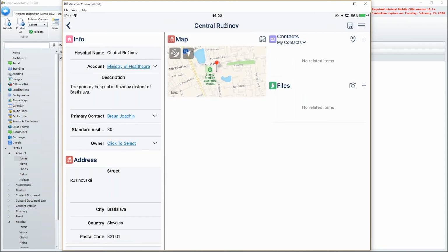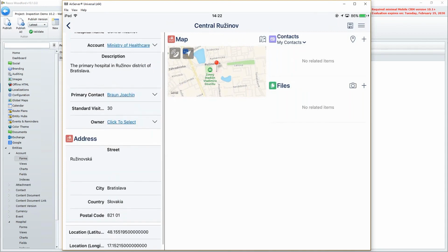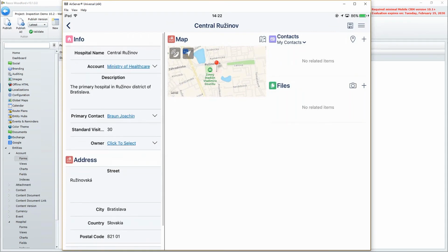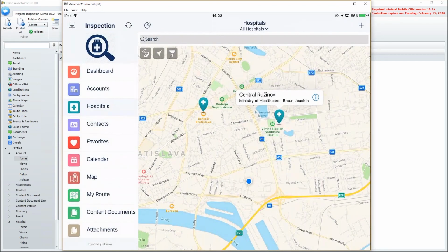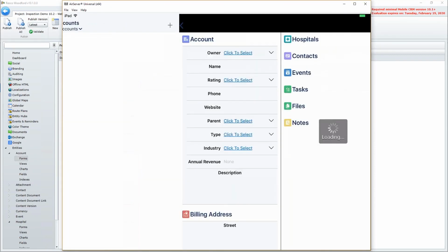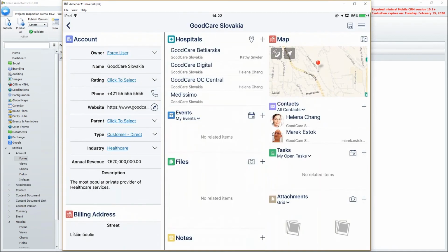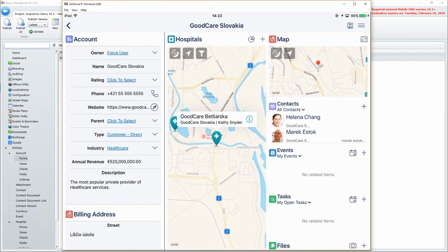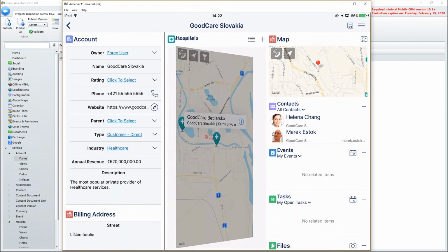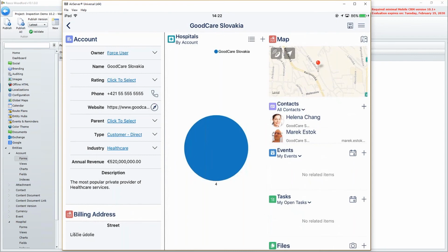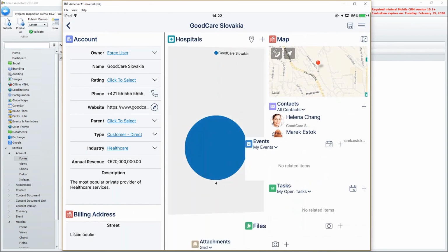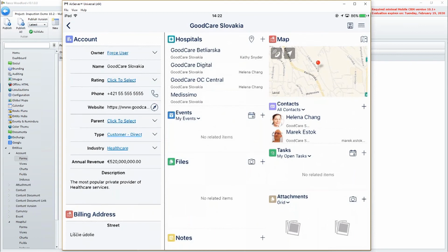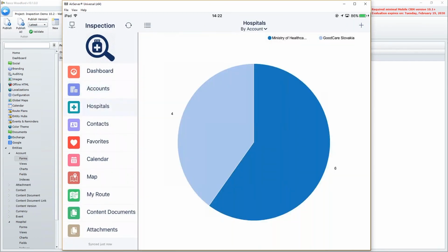Maybe I prefer a different layout. I will show how it is configured. Okay, and that should be it. Okay, also when I go to accounts, I can see my list of hospitals here. I can even flip it for the map if I want, or for the chart. Okay, so you see, this is how we've configured these things.